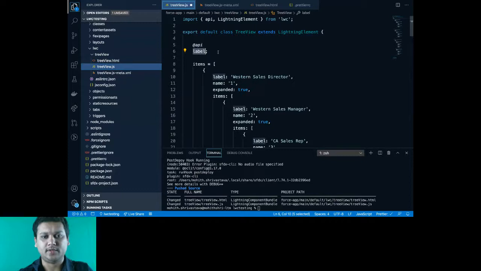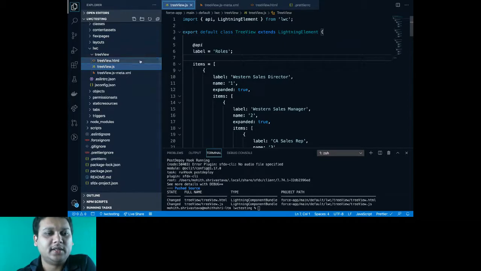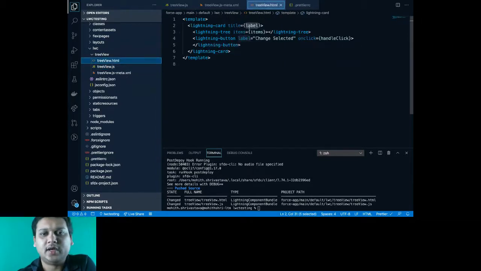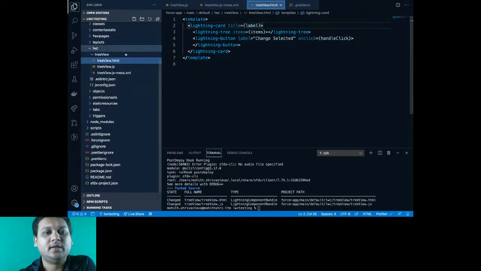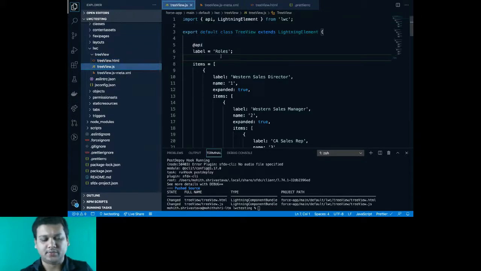I want to give this a value. So let's give this a value of roles. Without custom formatter, when you try to debug this on the HTML, this will not show up in your markups when you try to visualize them. But if you enable custom formatters, you can actually view the data in the browser. So that's the overall benefit of custom formatters.